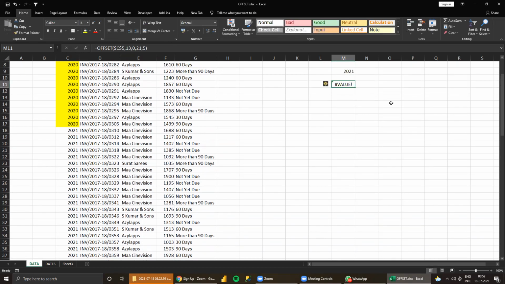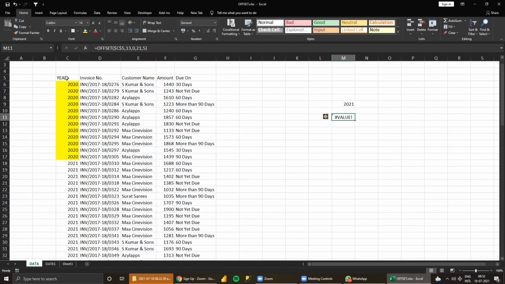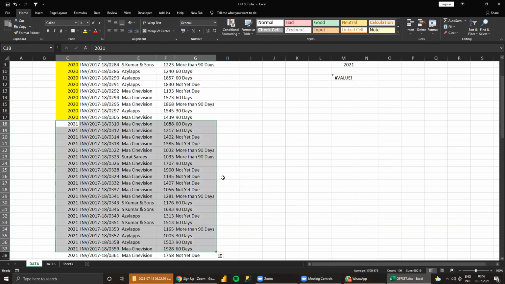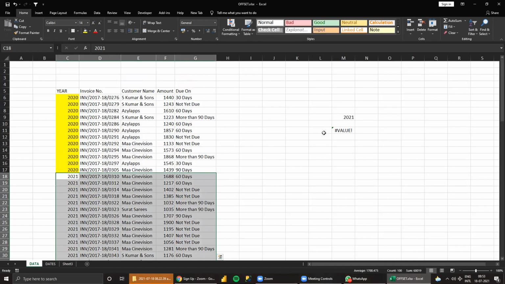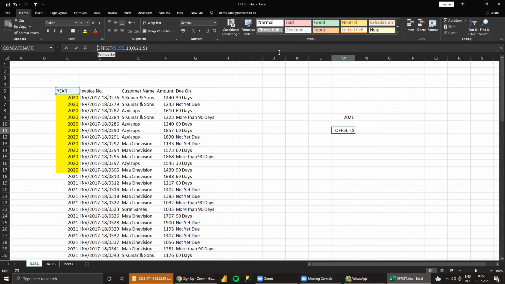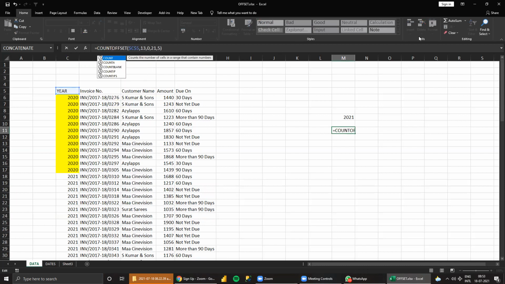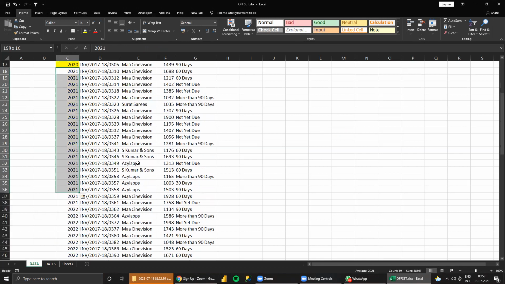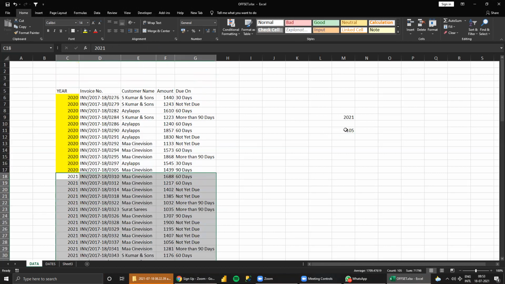Now it's selected. So though the starting point is this, my range is selected from here to here like this. That means the starting point is changing now. So here, suppose if you go to count here, see here 105, got it? Why 105? See here, this is 105. This is the range. It is selected for the offset formula.